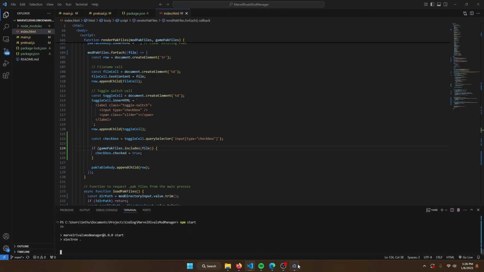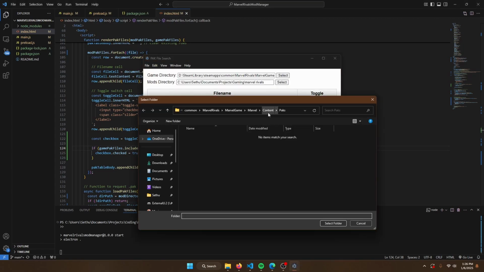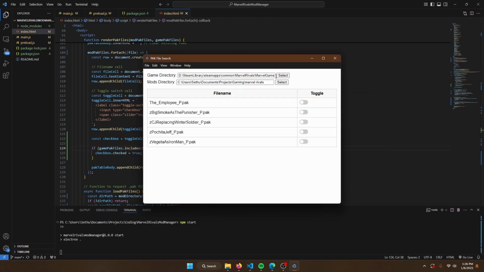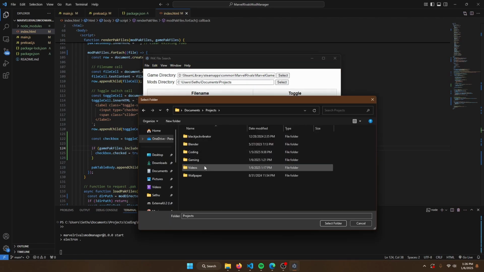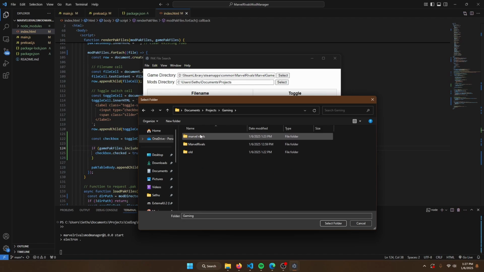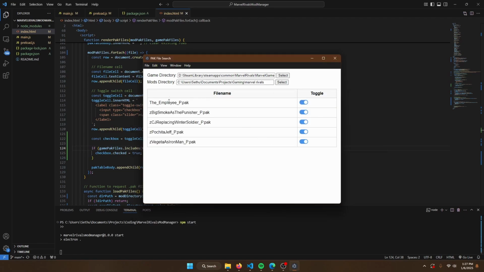Just to show the rest of the functionality, you can go ahead and change this to whatever you want. So if I want to change it to that folder, it'll change to that folder, and you can see there's none in here now. Let's go back here, and it'll reselect. And you can also do the same with the mods directory. If I want to turn it into here, and then if I want to fix it, I just go here, and then it's all back here. So yeah, that's the progress so far.